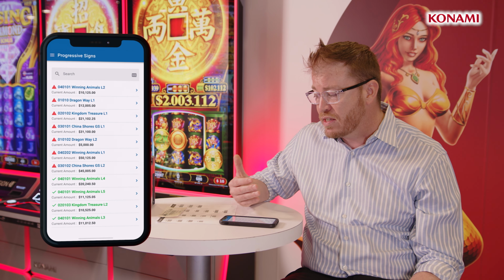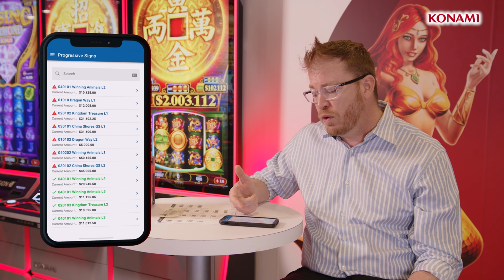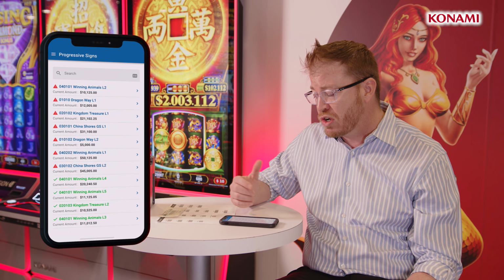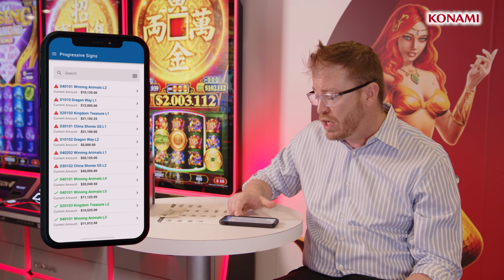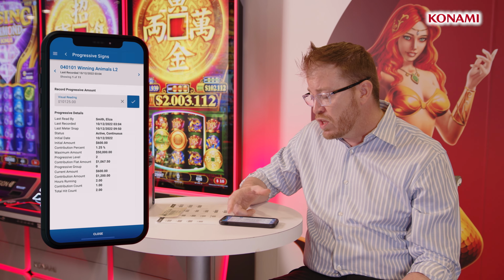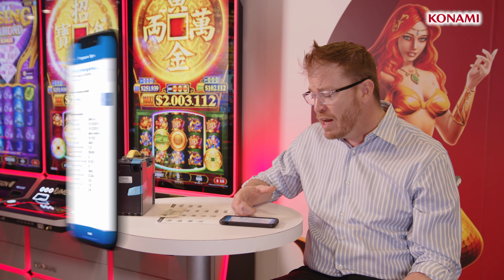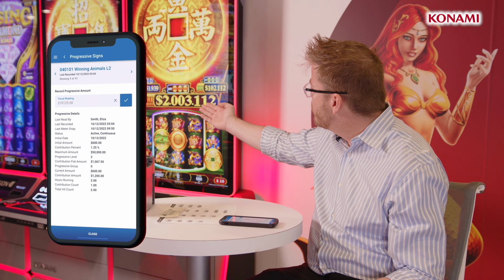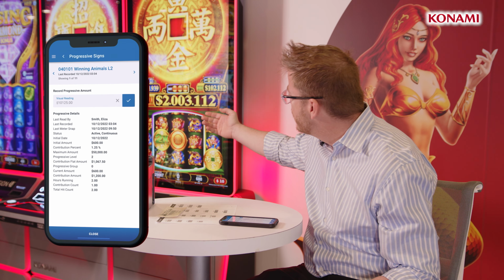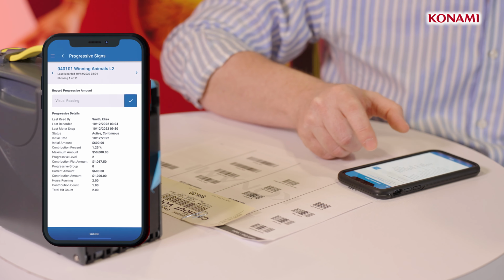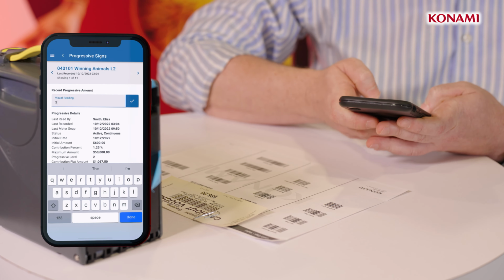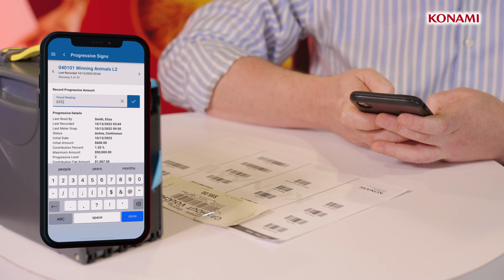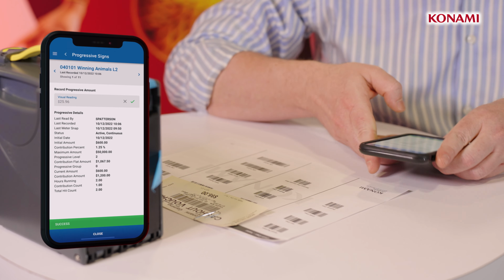And in this interface, it's telling me, hey, there's a few items here that need my attention. Winning Animals, Dragon Way, Kingdom Treasure. So I'm going to go ahead and go to those machines and take a look. So this is the level 2 progressive. I'm going to go ahead and take a look at the visual reading of the machine. All right, so in this case, I have $251. I'm going to go ahead and record that in this system. 251 and 96 cents. And it's that easy.